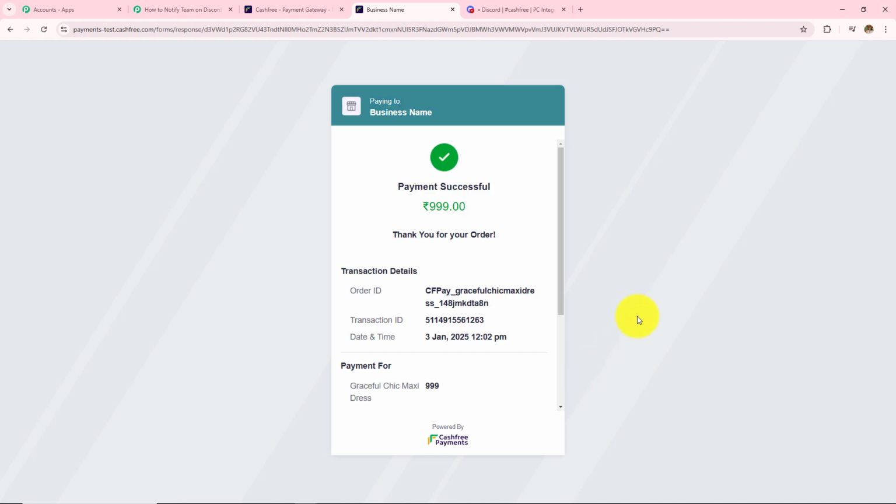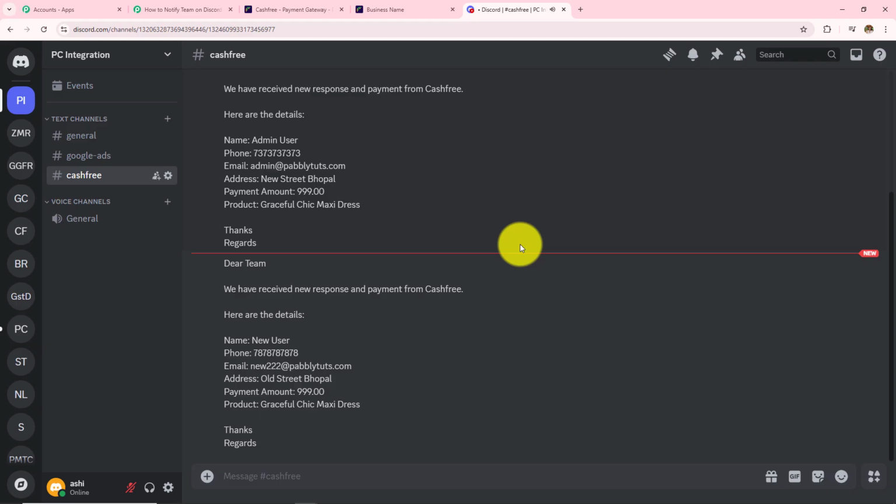Now I need to open my Discord channel account. And here I can see that I have received this message also. Here the details have been changed. The name was new user. Phone number that we just entered was this. Email address was new222@pablitudes.com, and the rest of the details are also same.